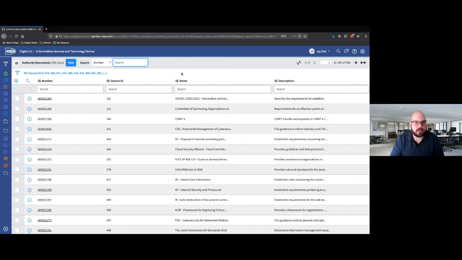As part of our content pack, you would get a series of laws and regulations that have been tailored specifically for your industry. In this instance, we can see that there's over 280 different authority documents that have been selected for this particular example.